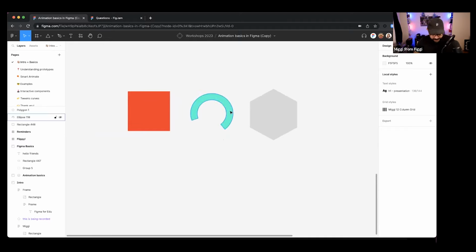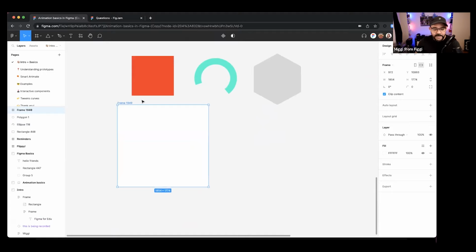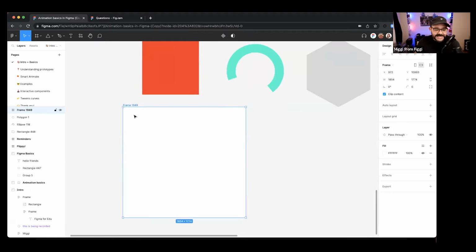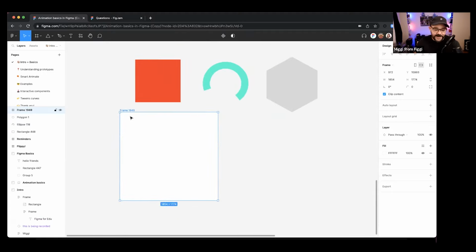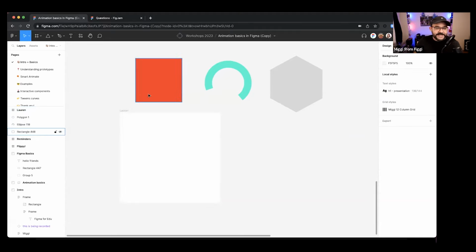Now I mentioned frames before. When I press the F key, I can draw out a frame. So this is a frame, this is frame 1949. You can see I have a lot of frames in this file. All you need to do is double click it and I can say frame one, I can give it a name. Let's say this is Lauren's frame, so I can put that name there. All you need to do is change that.